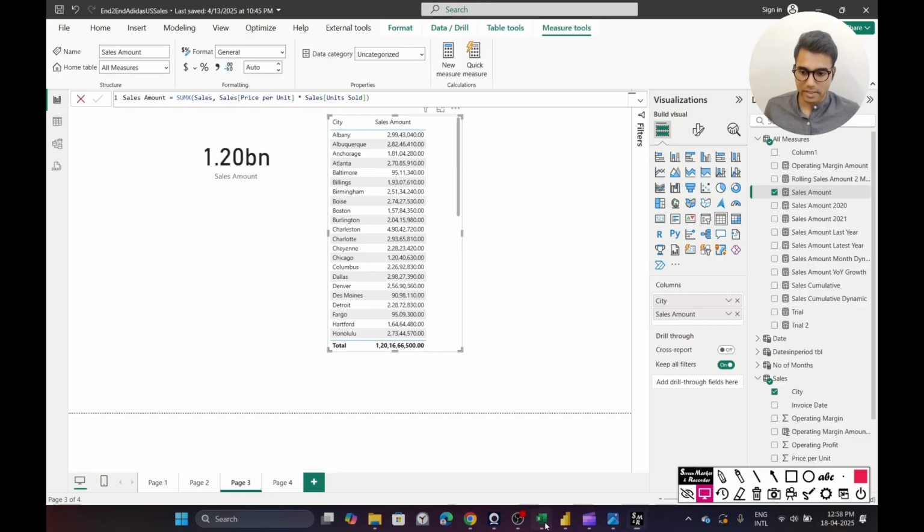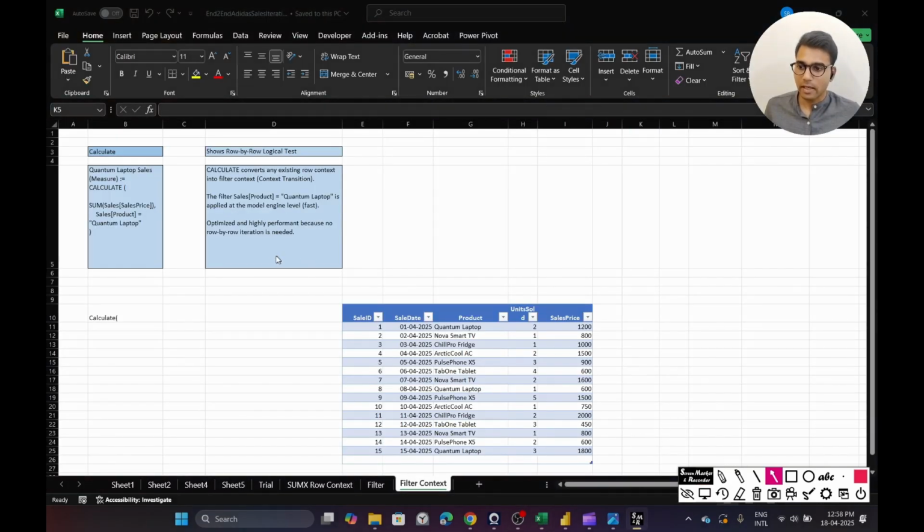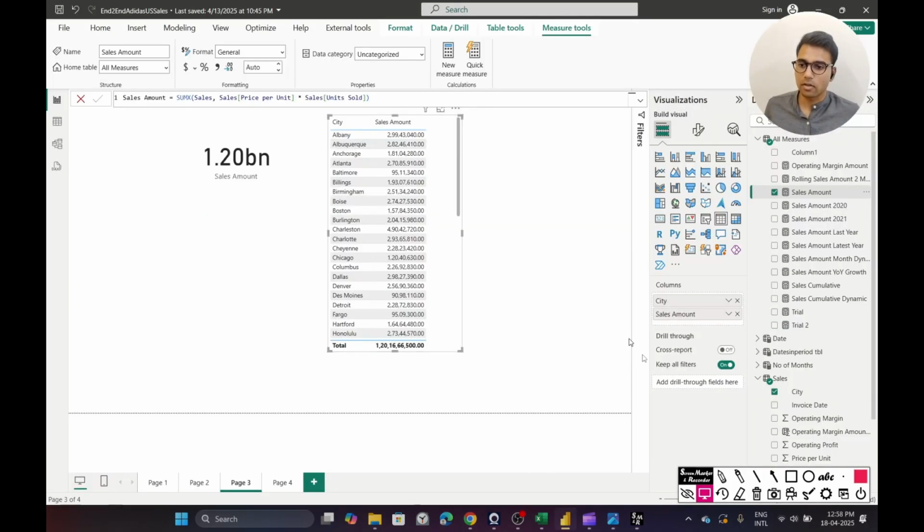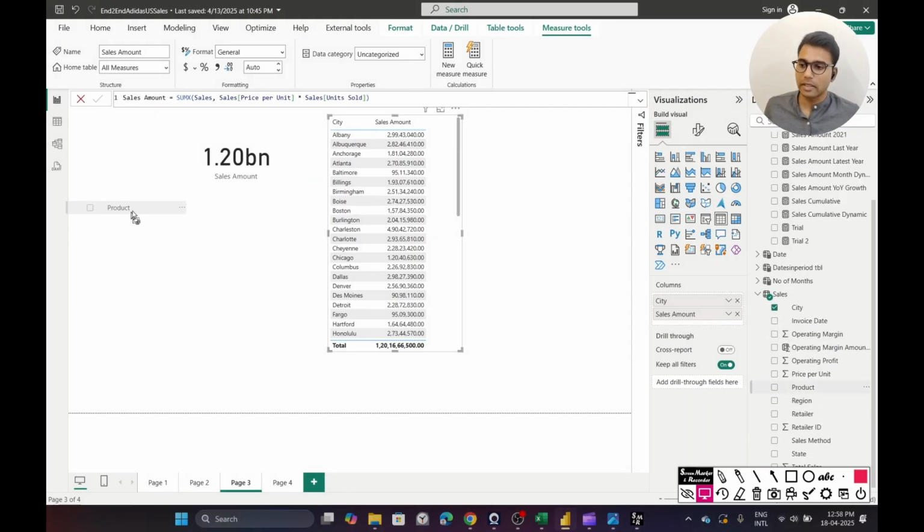So if I open this Excel sheet where it says that the filter context is applied at the model engine level. Now, don't consider that filter sales product is applied at the engine model level. Just take these words, applied at the model engine level, wherein this particular condition where the city is Albany is being applied at the data model level itself, behind the scenes by Power BI. That's filter context.